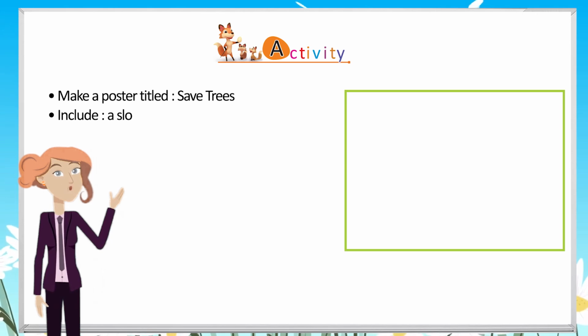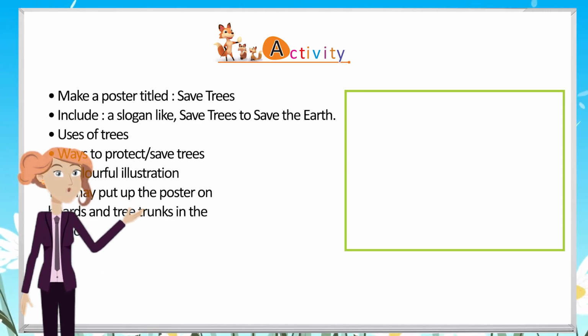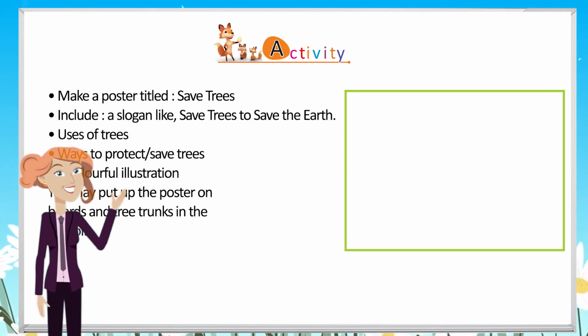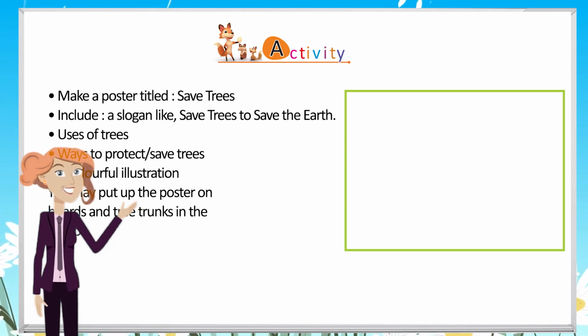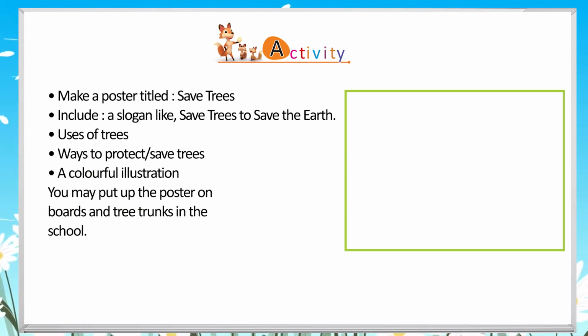Activity. Make a poster titled Save Trees. Include a slogan like Save trees to save the earth, uses of trees, ways to protect trees, and a colorful illustration. You may put up the poster on boards and tree trunks in the school.